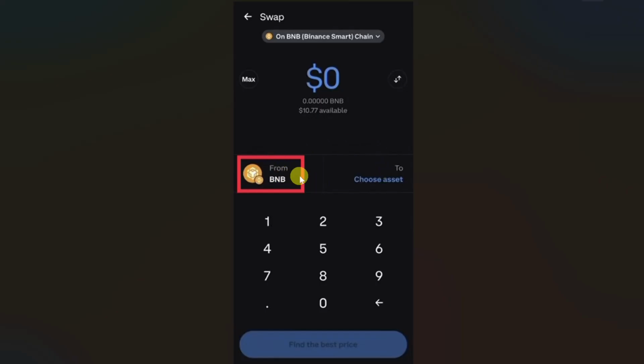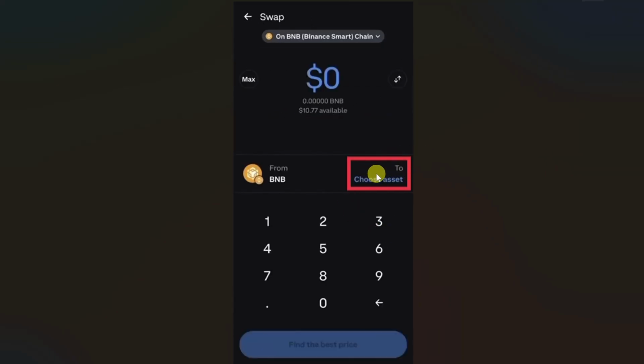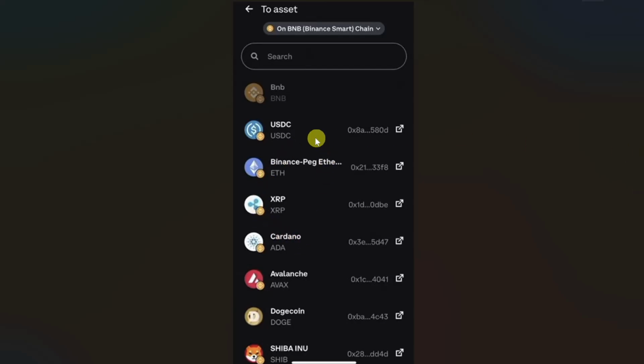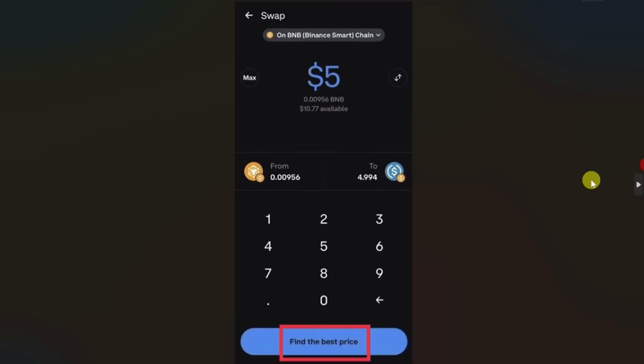Now on the screen, you first have to click on this from section, and from the list of cryptocurrencies, select BNB. After that, you have to click on this to section, and then you have to select the Ethereum from here. You can also use the search bar to search for Ethereum. Then you just have to enter the amount, how much you want to convert, and then click on this find the best price button at the bottom of your screen.